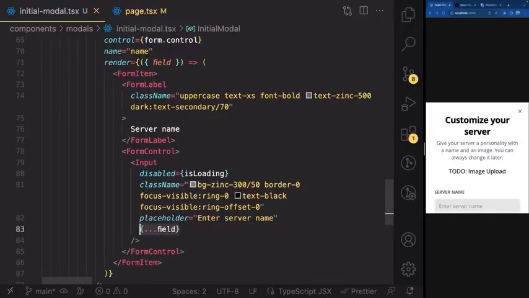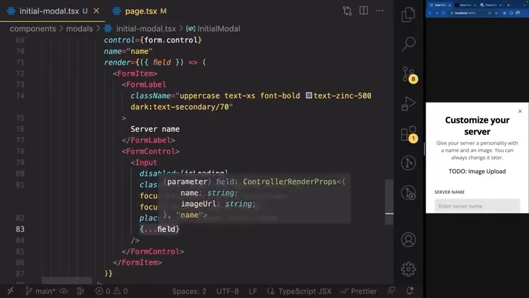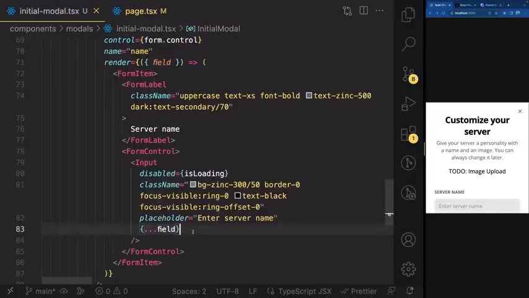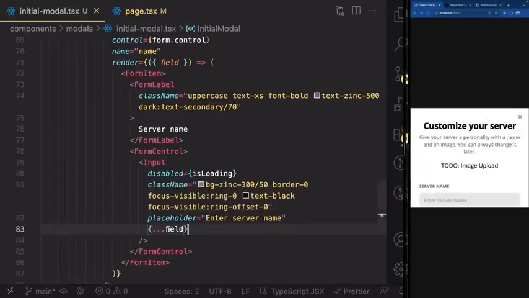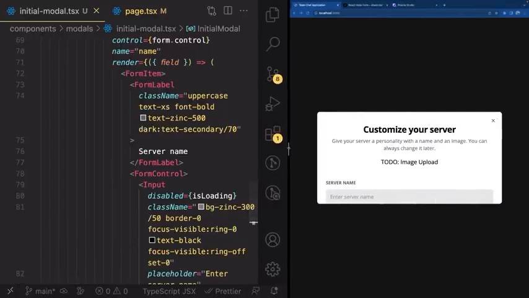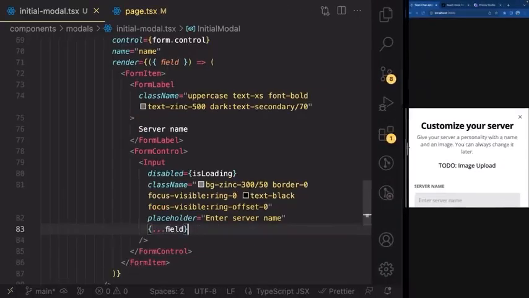So by spreading the field, we spread all the necessary onChange, onBlur, and onFocus handlers using React Hook Form in this nice and easy way. And great, you can already see how our modal is starting to look like something.